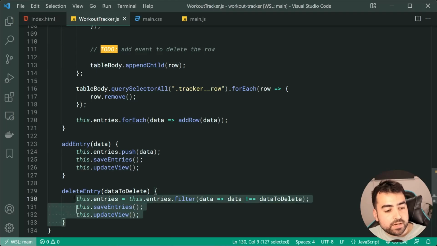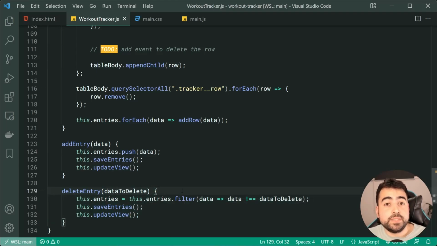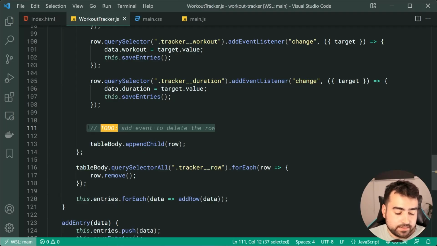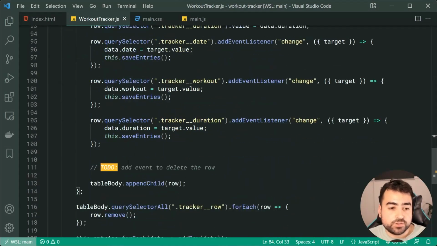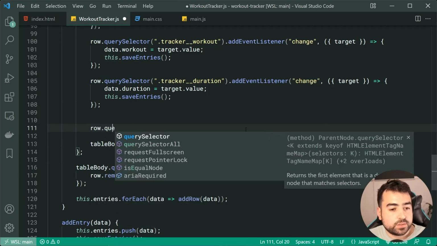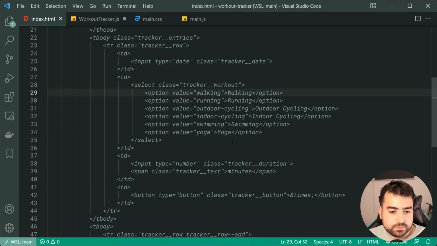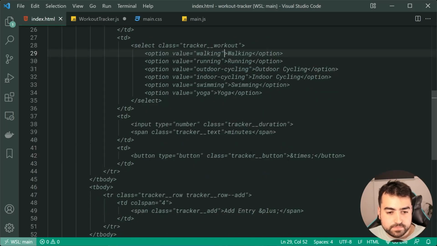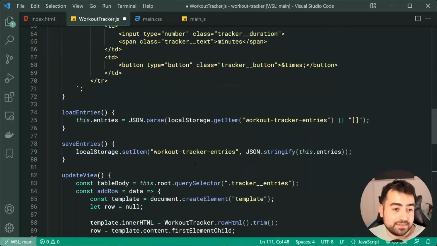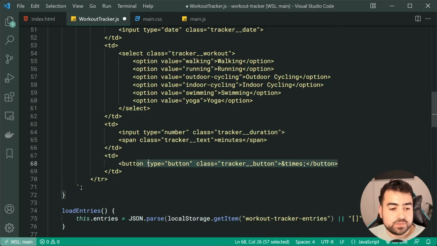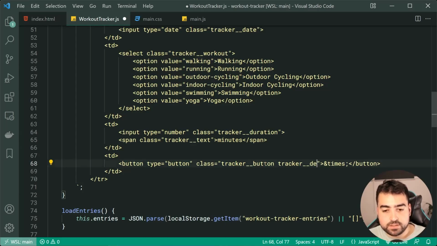So we have this deleteEntry. We can now simply call it. We can say, once again, inside the addRow function, we'll say here, row.querySelector tracker__delete, I believe it's called. Let's figure it out real quick. Where was it? Tracker button. All right. Let's add a tracker__delete to our delete button. Makes sense. So we have our times right here. We'll say tracker__delete inside that button.